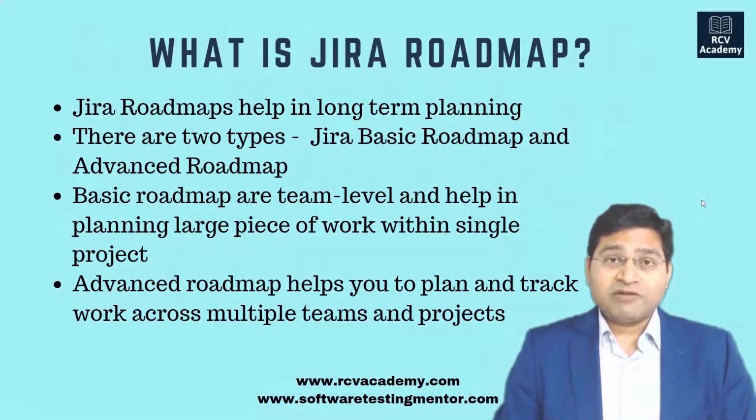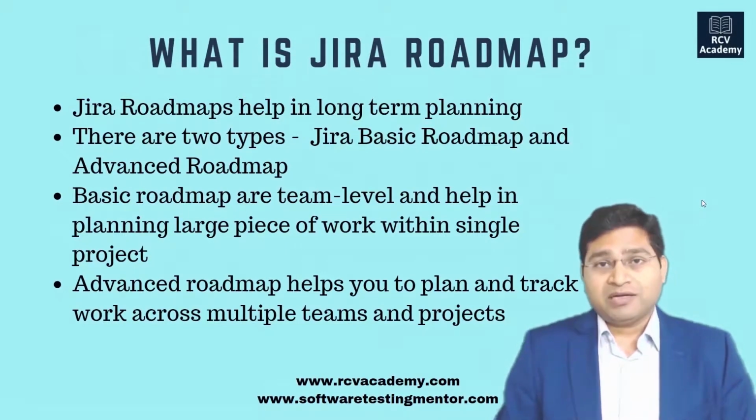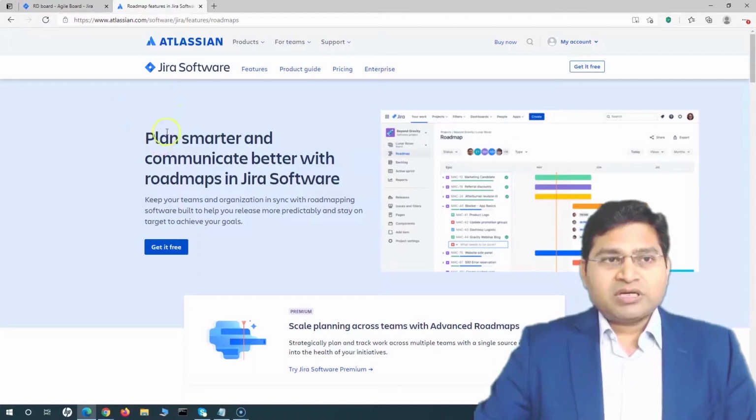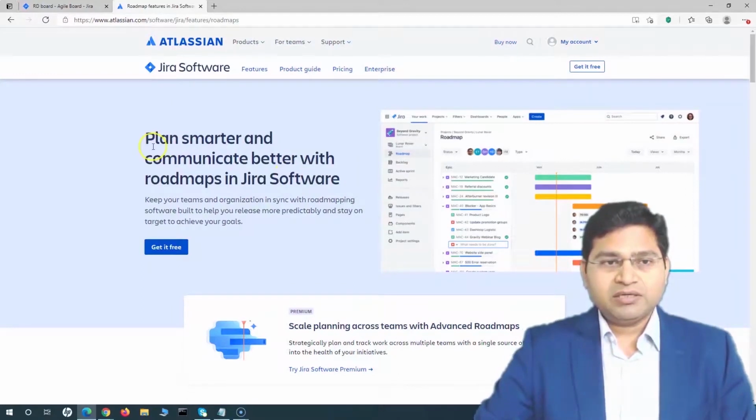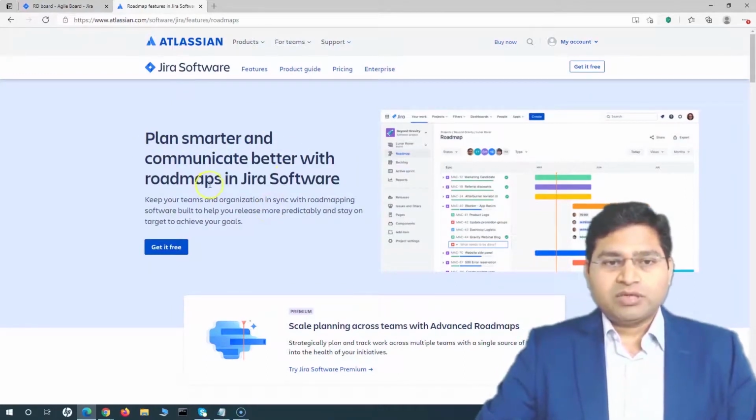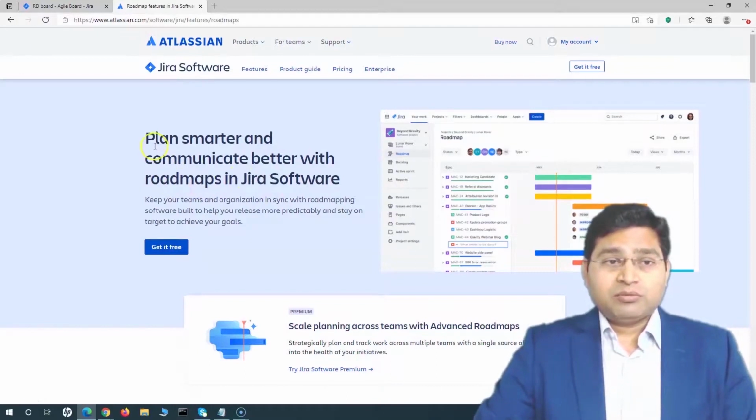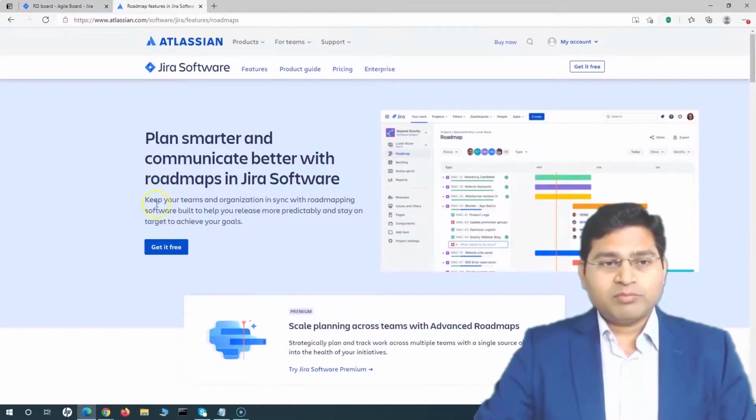Now let's go ahead to the Jira website quickly and see some of the comparison between the Jira Basic Roadmap and Jira Advanced Roadmap. So this is the Atlassian website, and we know that we are here in the Jira software, and within Jira software you will have these roadmaps available, right? So if you see the website here, roadmaps keep your teams and organization in sync with road mapping software built to help you release more predictably and stay on target to achieve your goals, right? So if you see this particular screen here, this is how the roadmap screen will look like, and we'll understand all of it in the upcoming tutorial.